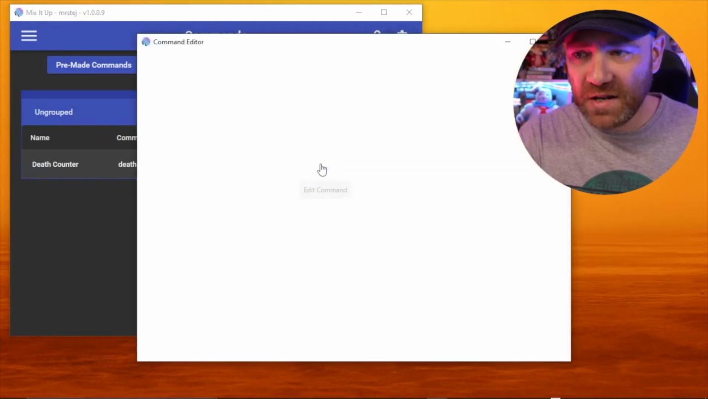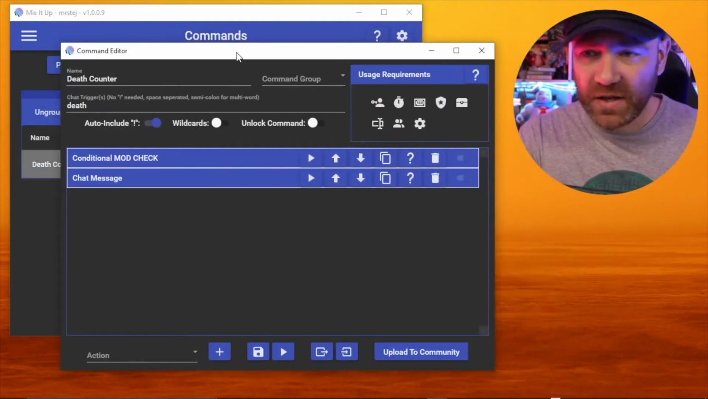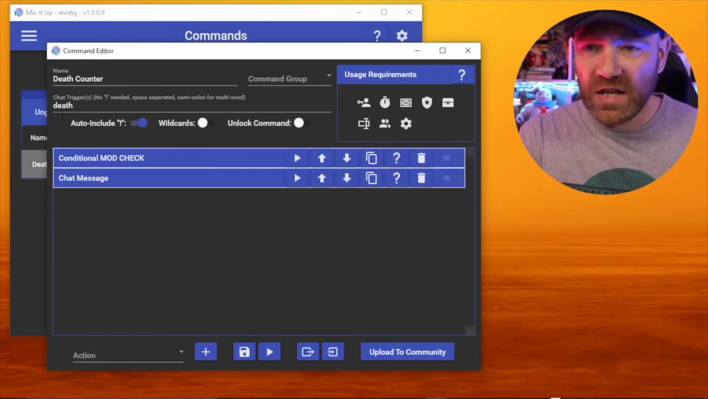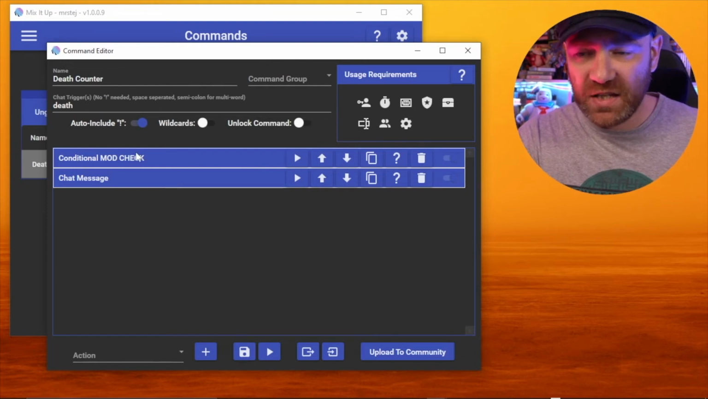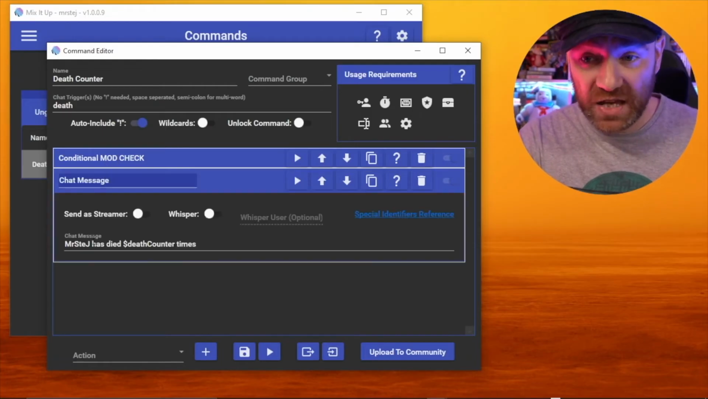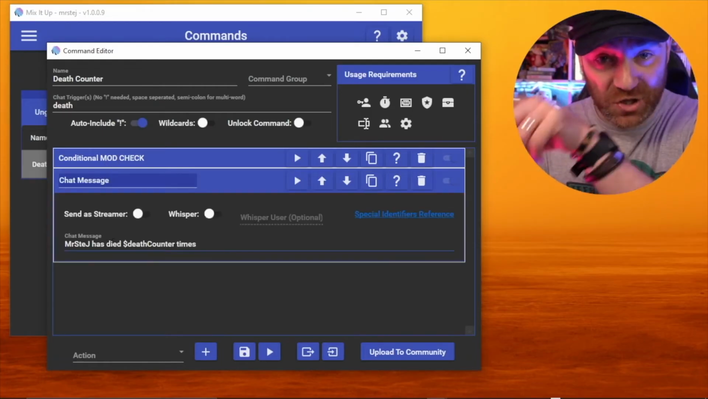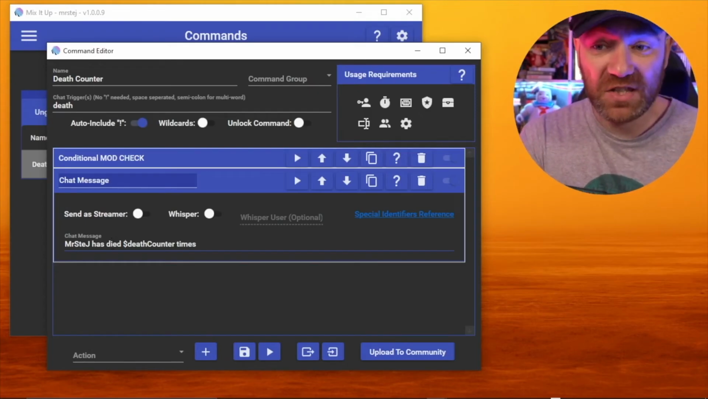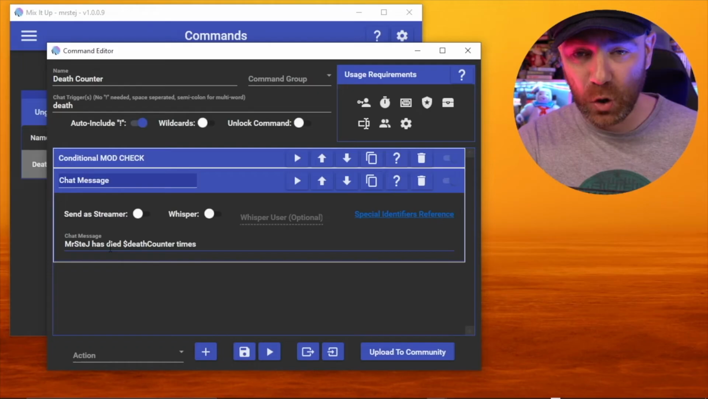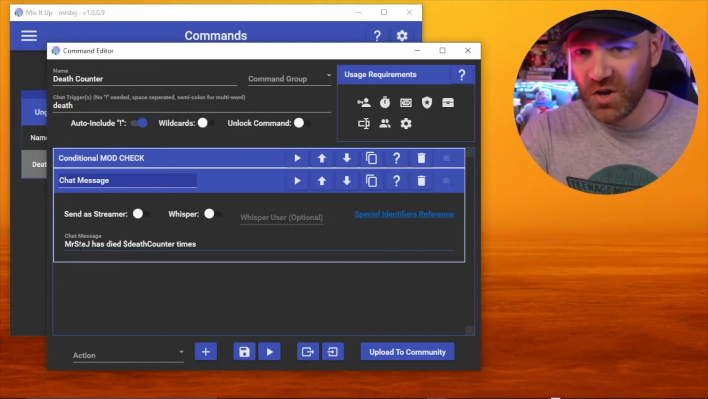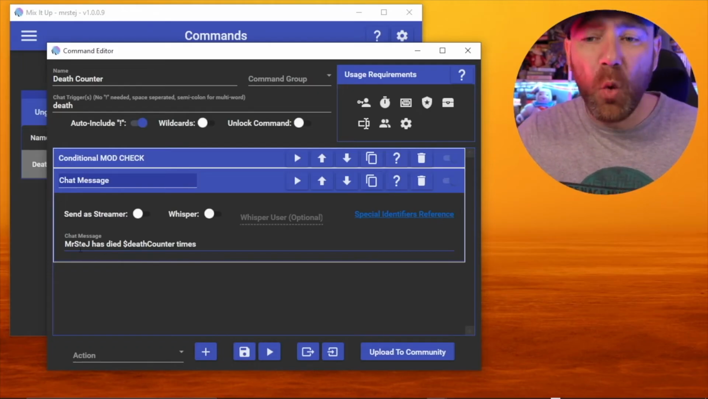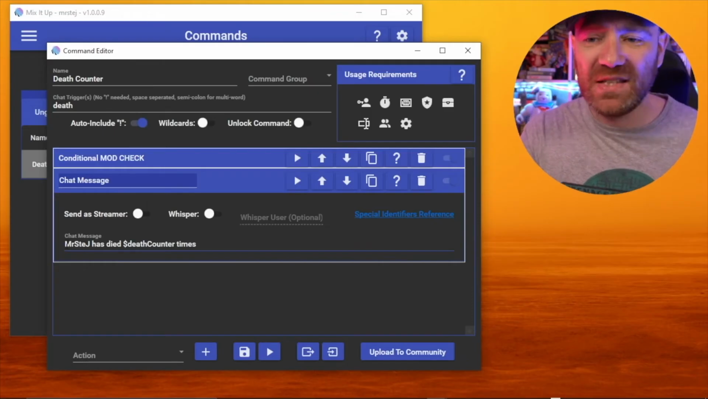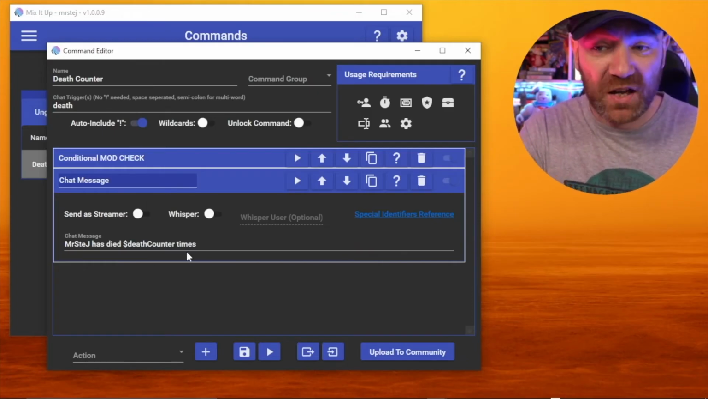Now I'm going to click on edit. Just move this up my camera a little bit, and you can see that it's got the conditional mod checks here. We don't really need to check that at all because this is all kind of behind the scenes stuff that people won't see. But the chat message is the message that will appear in the chat window. That's what the chat will see. So I've got Mr. CJ has died, and there's the counter times. So if your name is Barry, Keith, Betty, or whatever, you might want to change that to like Betty has died so many times. There you go.